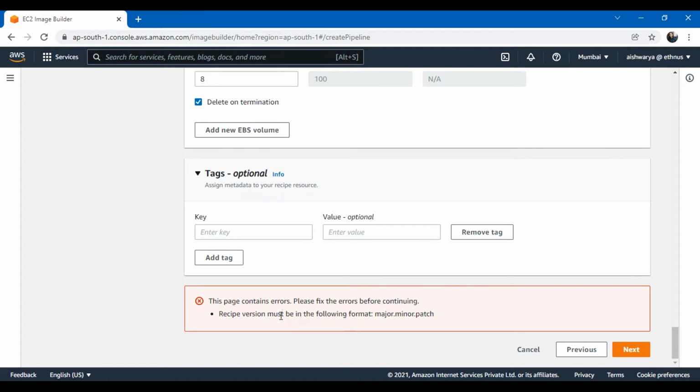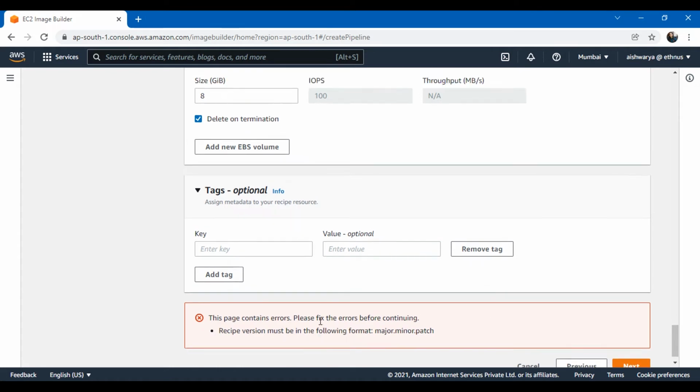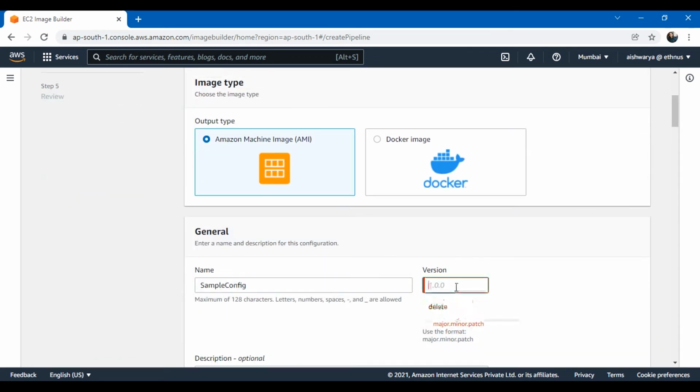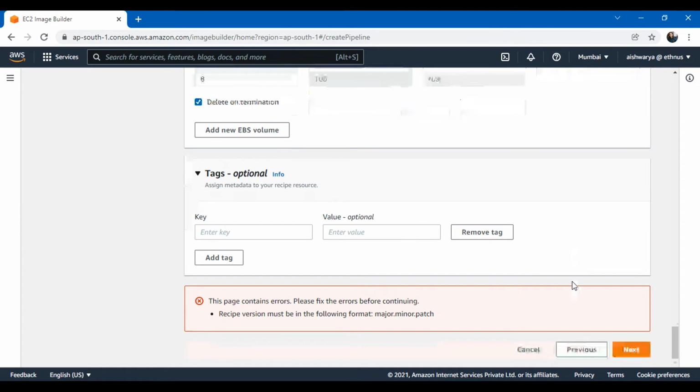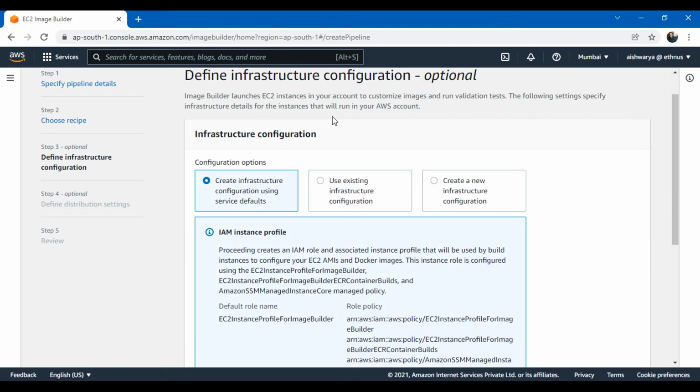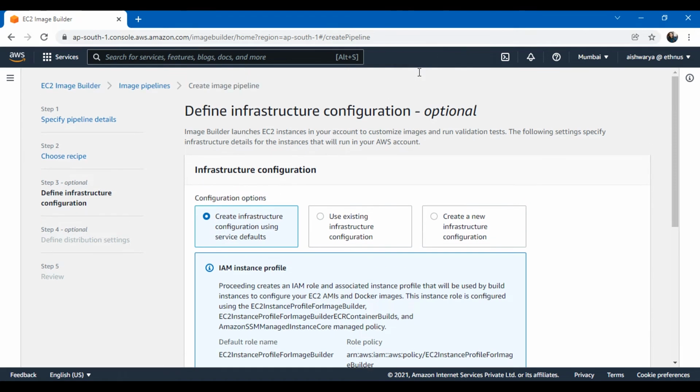It is saying that, okay, there is an error, I missed one thing here. The recipe version I have to specify. It should be in this format. Let me give it as 1.0.0 itself. Now let me try to create it. Yes, that was right, and now it has been created.